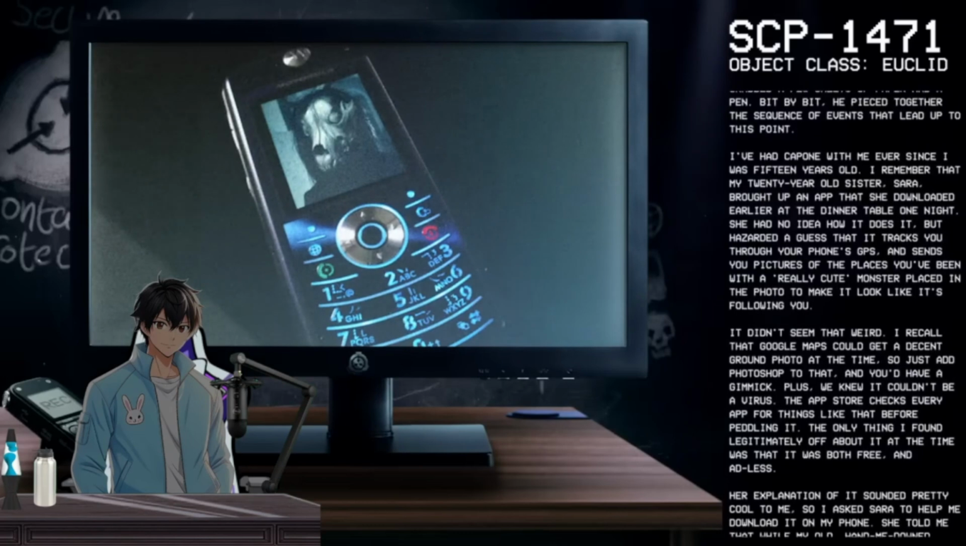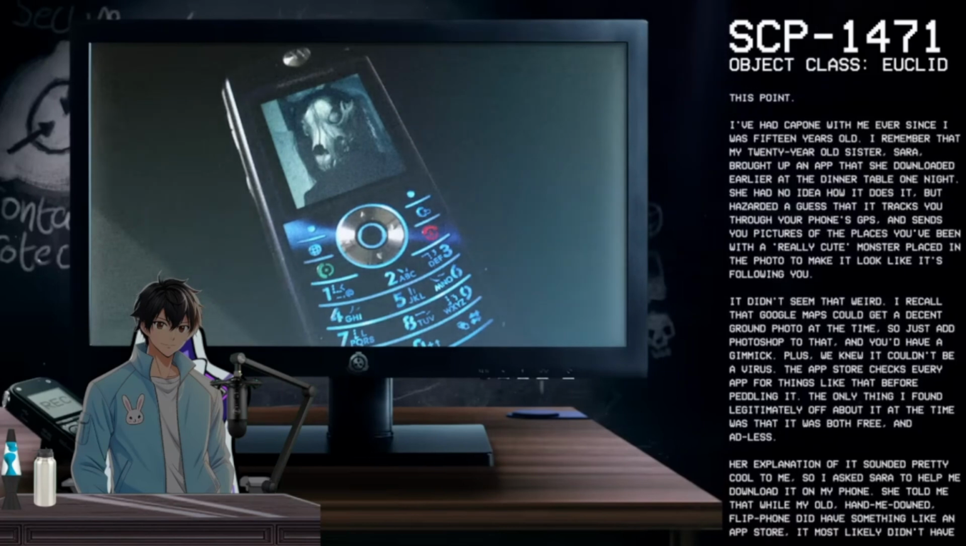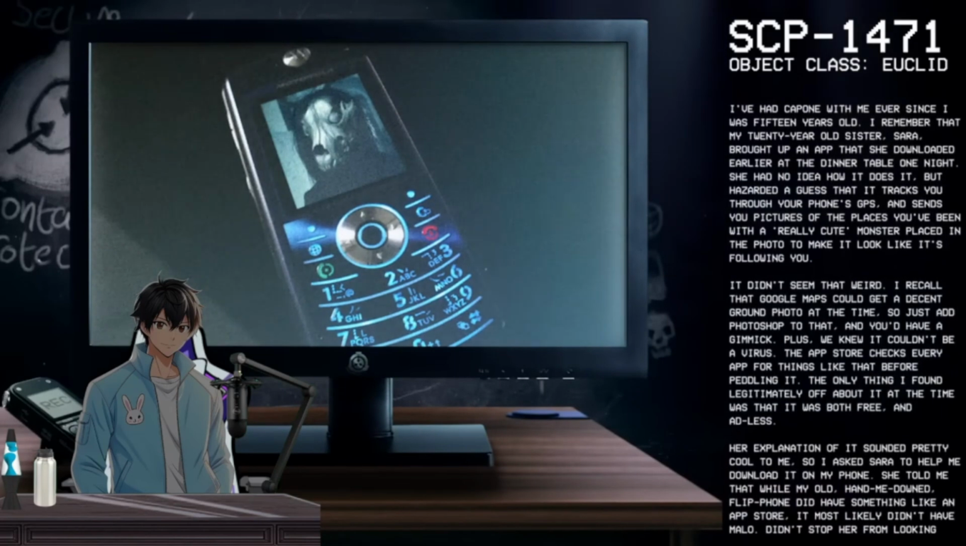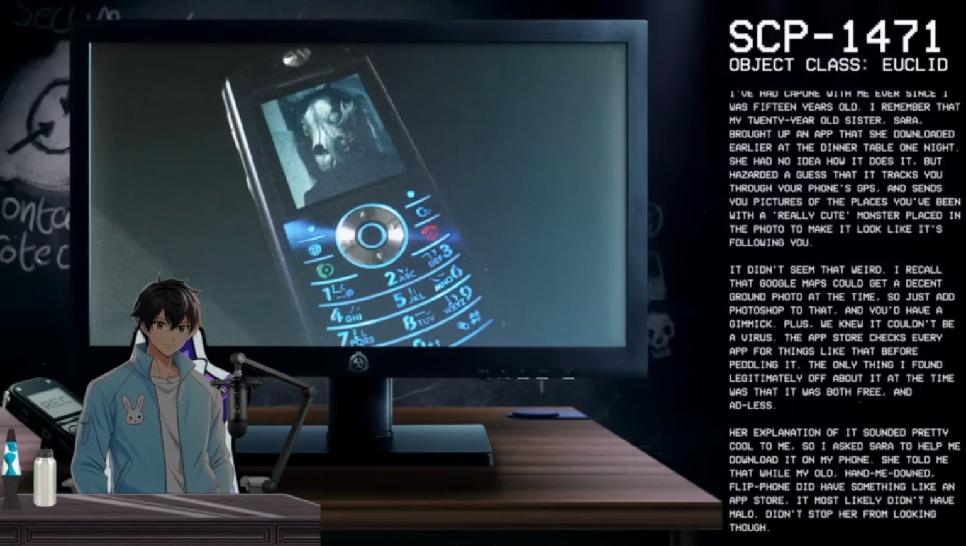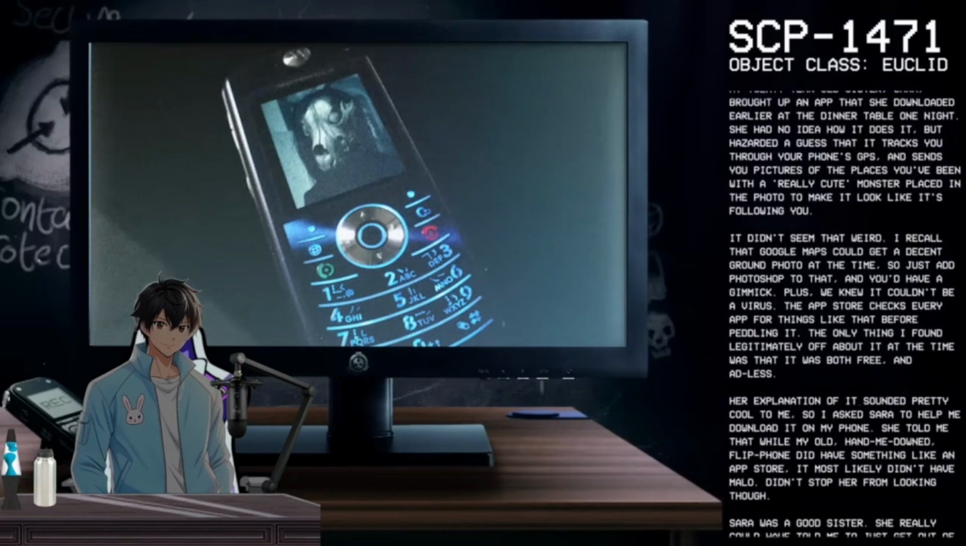Her explanation of it sounded pretty cool to me, so I asked Sarah to help me download it on my phone. She told me that while my old hand-me-down flip phone did have something like an app store, it most likely didn't have Malo. Didn't stop her from looking, though.